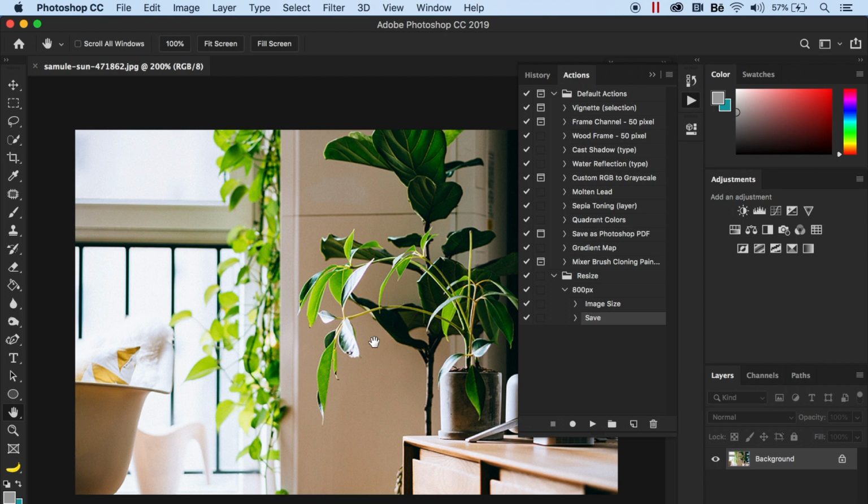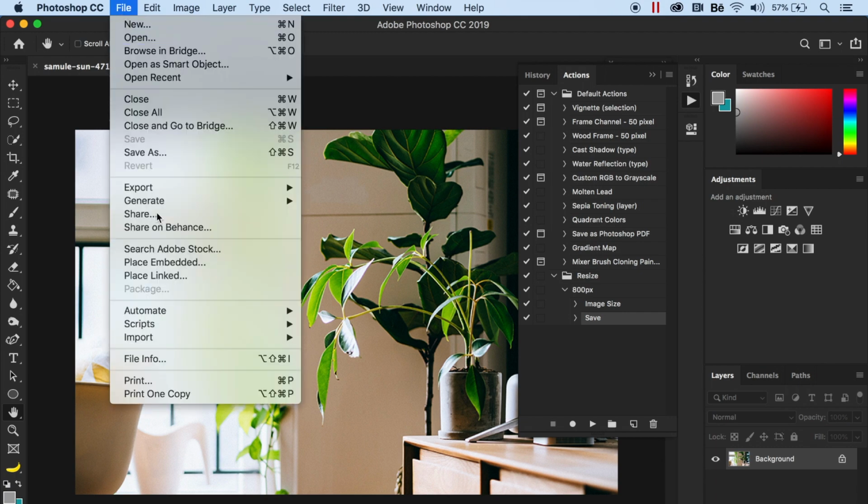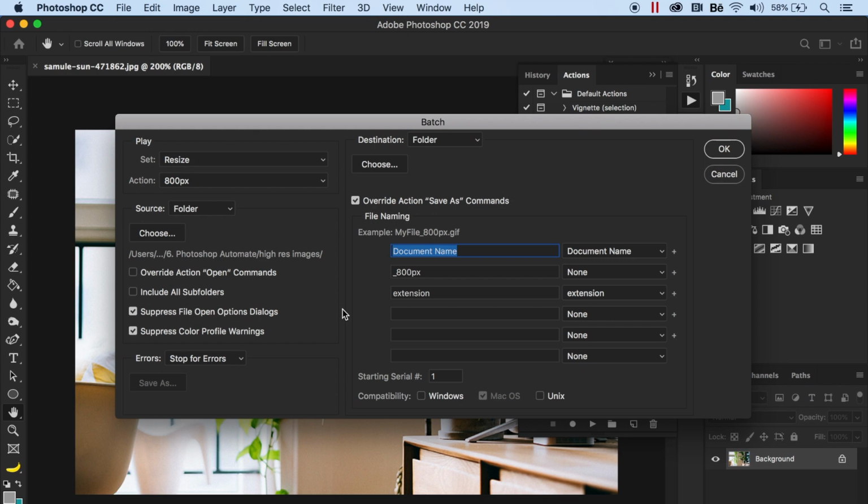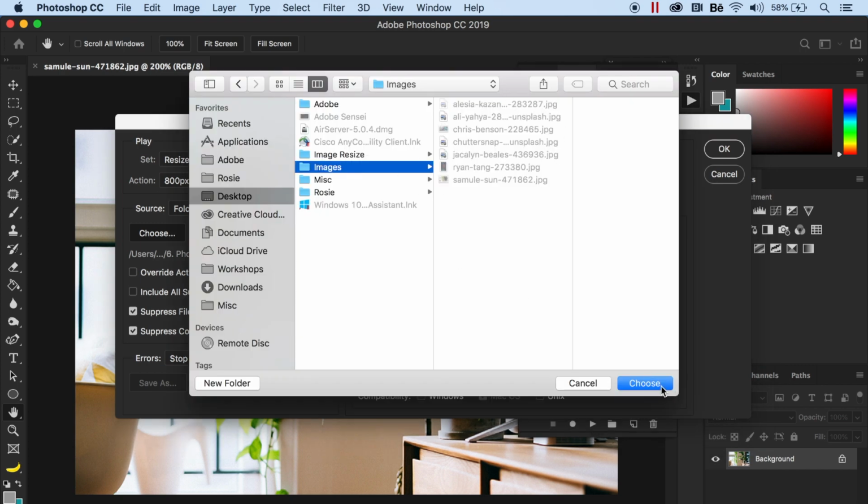So let's go ahead and do a batch resize in here. So in the same window, you can click on File, click on Automate, and let's click on Batch. Okay, so inside of this window in here, all we need to do is choose a set. Okay, mine is on Resize. So click on Resize, and you can see it's automatically defaulted to the action which we set, which was 800 pixels in here. And then source, you just want to choose a folder. So in here, source folder, choose the folder called images, this folder with images in here, and click on choose.